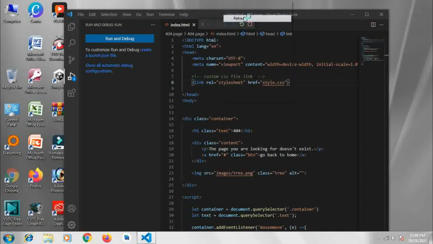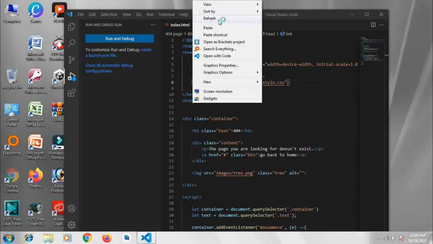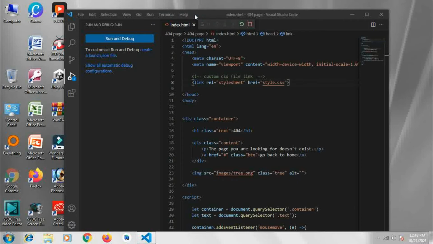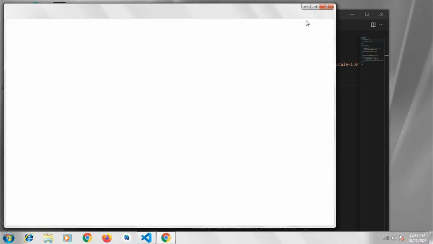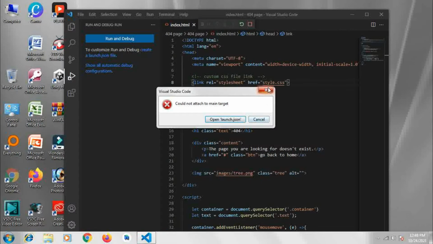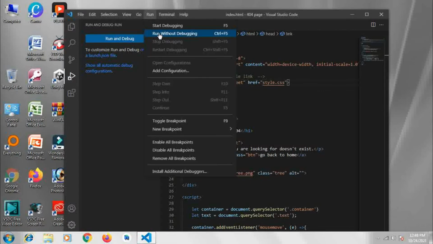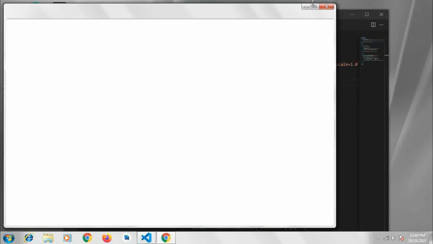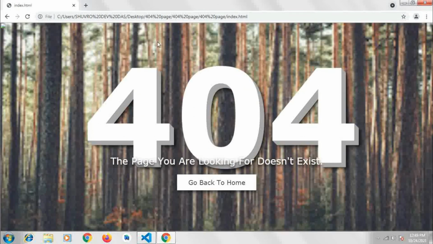So it will take some time, please wait. It's loading. You can see it has been loaded. Okay, I have to start it again. So I'll click again, run debugging, and then Chrome. And please wait. And you can see the awesome page.